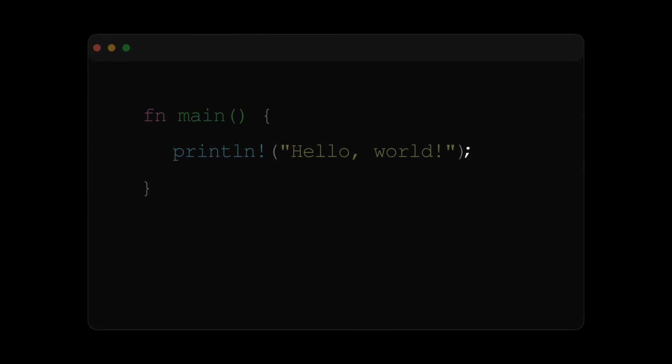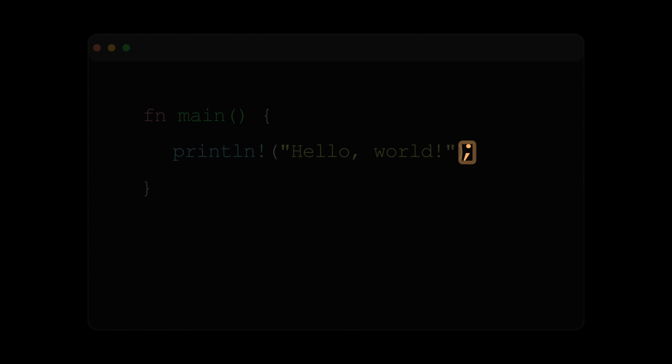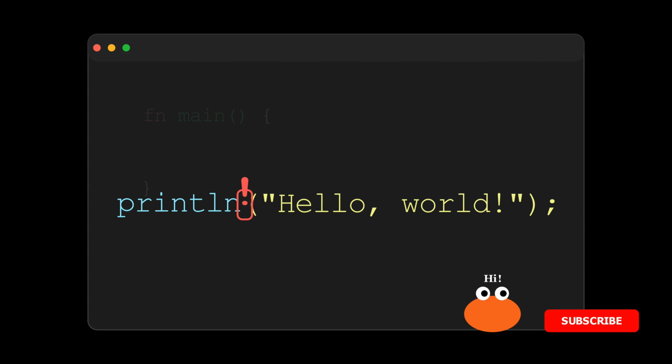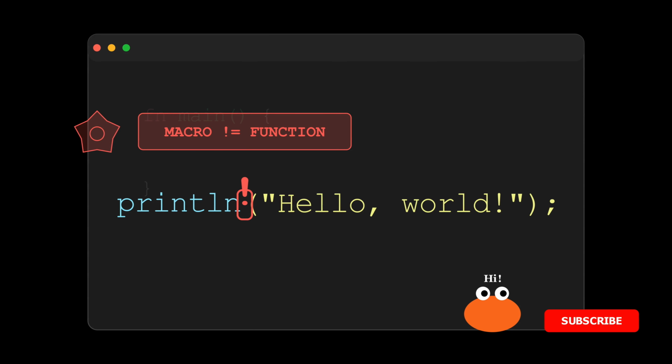Inside the body, check out the end of the line. That semicolon is crucial. It's a hard stop. It tells the compiler, hey, this expression is completely finished and I'm ready for the next one. Now look really closely at println. See that exclamation mark? That tells Rust we are calling a macro, not a standard function. What is a macro? We will learn.